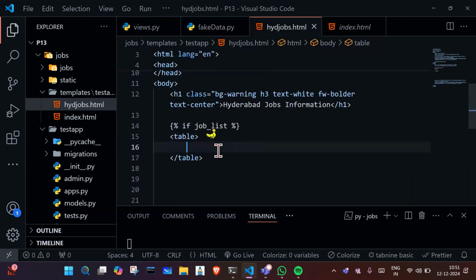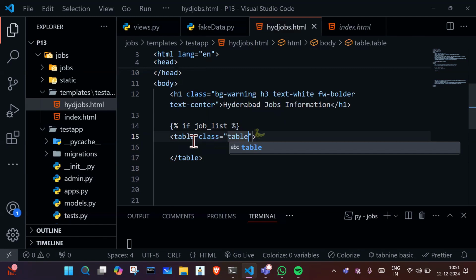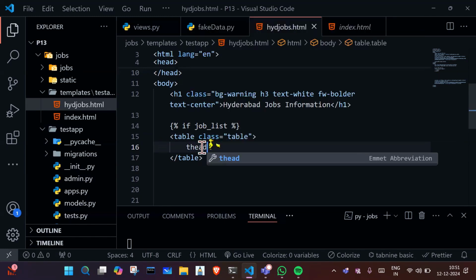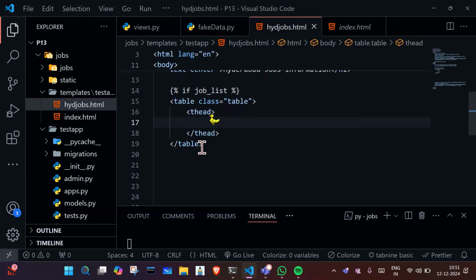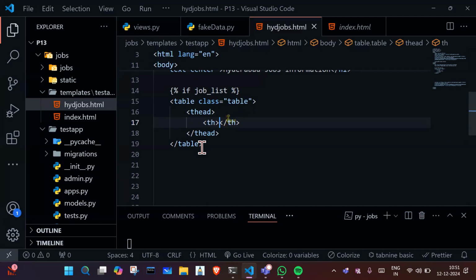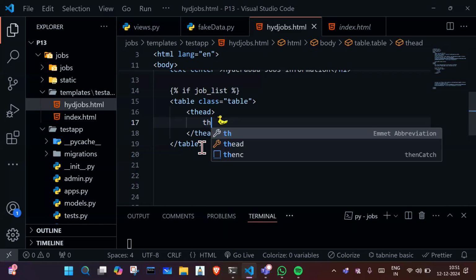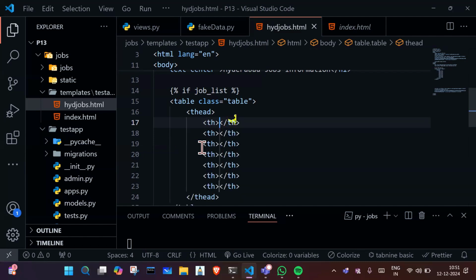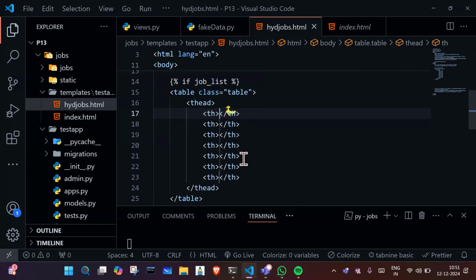So table. Let me give some Bootstrap class to it. Table class I'm giving here, and after that we will create the table header. So what do we have to do? We have to write th. So how many th do we have to write? I think we require 7 th, so we will write th multiply 7. So this is how we are getting 7 th.